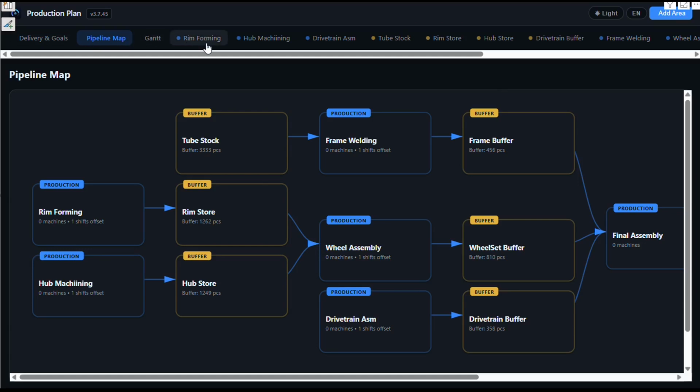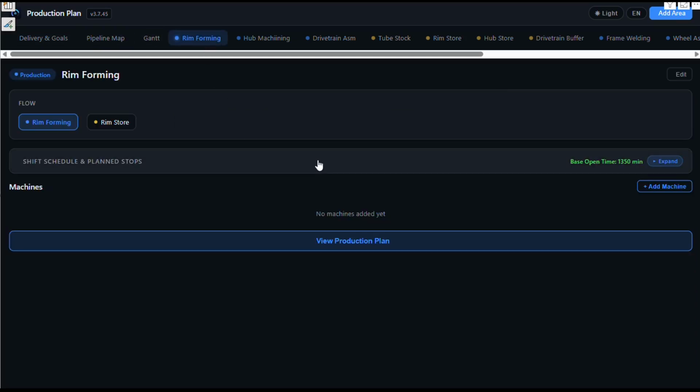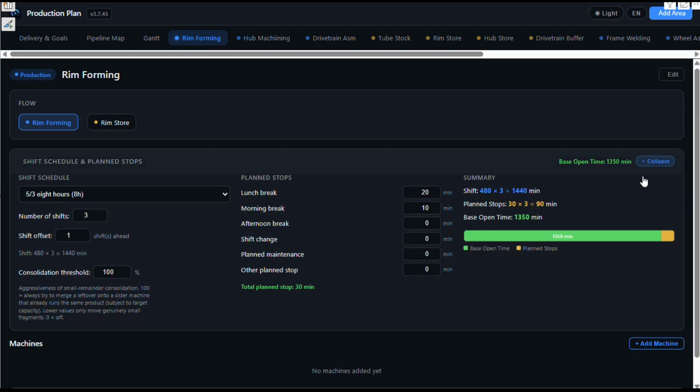You set the shift schedule per production area, for example, here on rim forming. In the middle, you'll find the Shift Schedule and Planning Steps section. Expand it, and you get the little panel where you set everything.